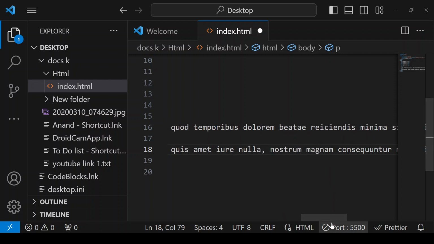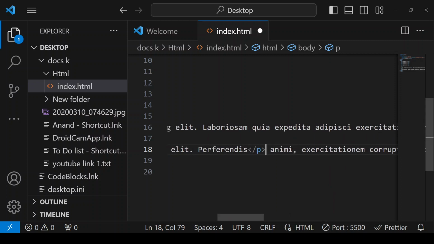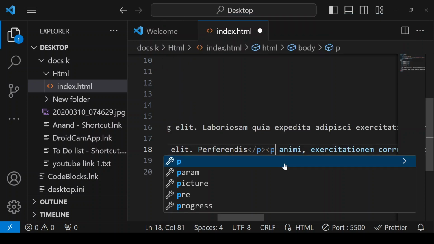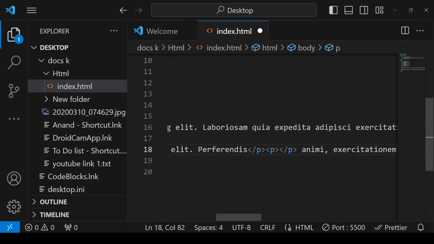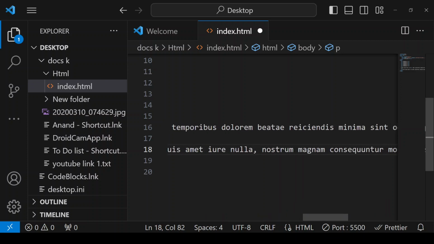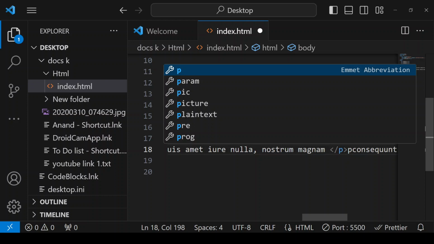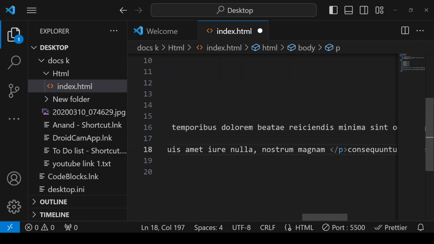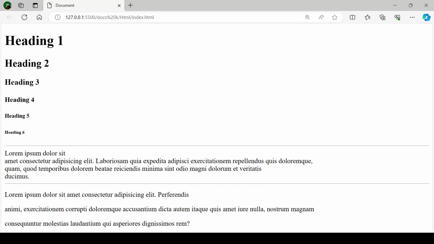Here again I am giving the starting of the paragraph tag, and the closing of the tag. Save it and we can see its result in our browser. Here it has given a line break, and in between two paragraphs there is also a space.